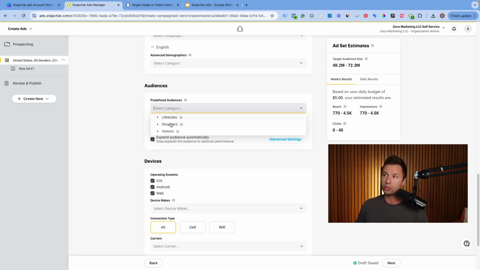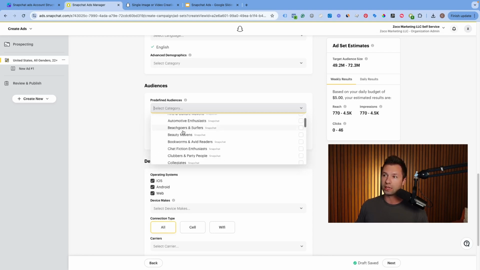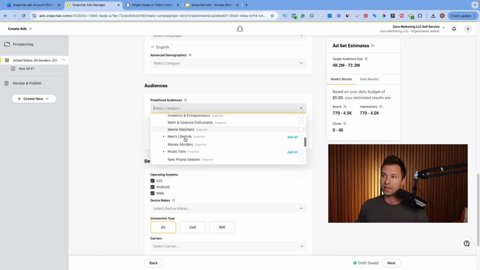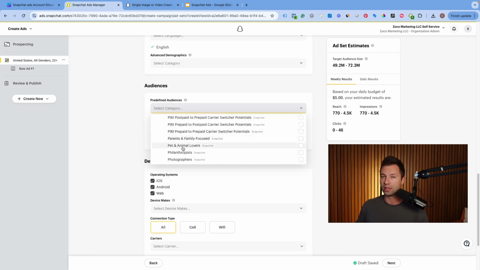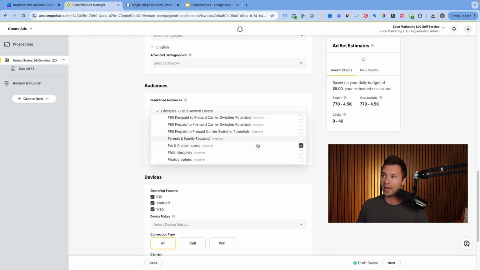Or what you can do is you can click down, you can target by lifestyle, shoppers, or visits. So if I click this down, I can scroll through this and see if I can find something that is related to pets inside of here. And you can see pet and animal lovers, there's that audience. So two different ways that you can find those audiences. For me, I'm going to be targeting this pets and animal lovers here.